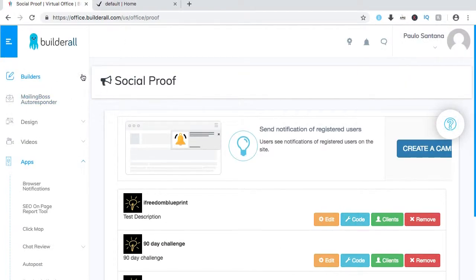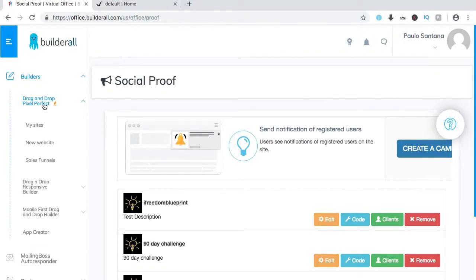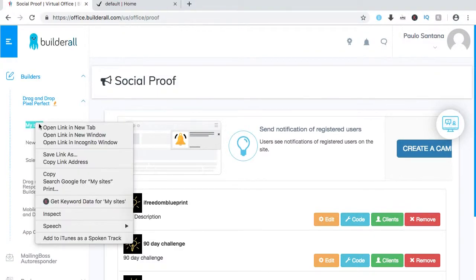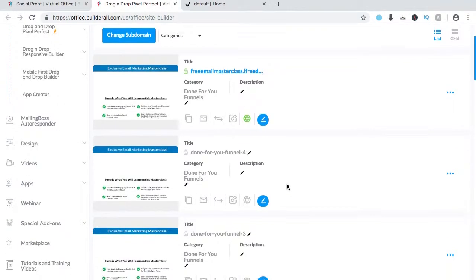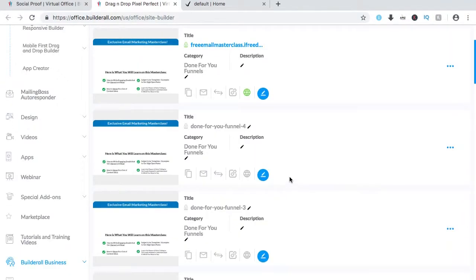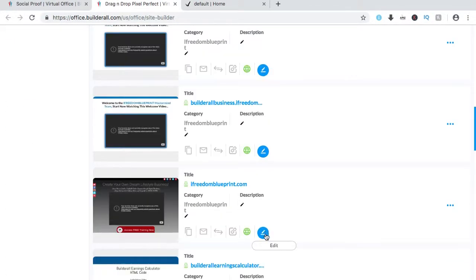For the code, for the builders, let's go to the website. Builders, drag and drop Pixel Perfect. Let's go to my sites. I'll open this on another window instead. So what I'm doing right now is I will access the version or the page where I can edit my website, so I can enter the code. So ifreedomblueprint.com is here. I want to edit it. Transfer it here.